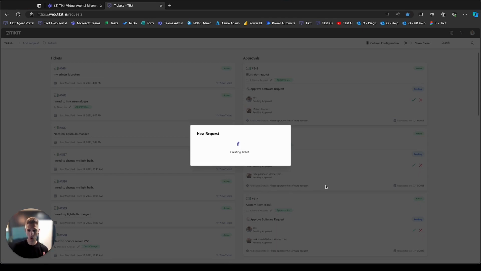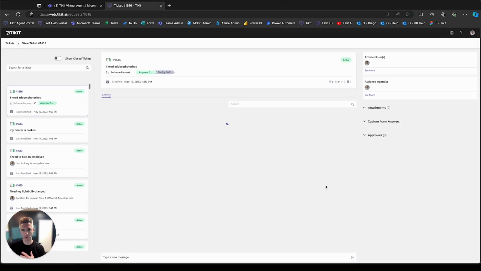Now, this will go ahead and create a ticket and follow all the same business logic and pattern that a software request would have in my business. And we'll see here that ticket 616 was created, and I'm now looking at a life cycle that has a couple phases here, and that first phase is the approved software request.